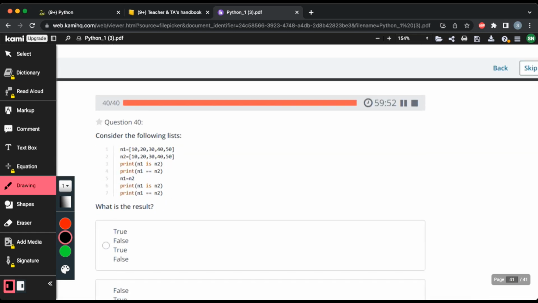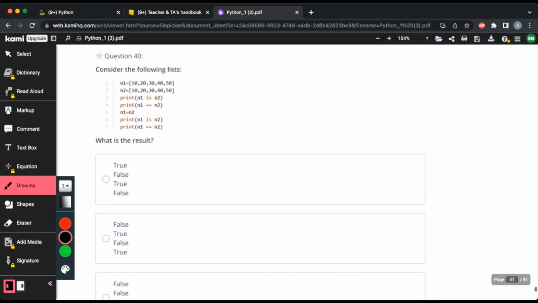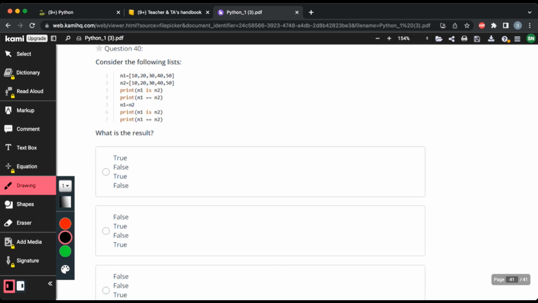Okay. And our last question, we have 2 lists, N1 has the values 10, 20, 30, 40, and 50. And then N2 also has 10, 20, 30, 40, and 50. So we want to see N1 is N2. We've done a lot of these, so by now you should know that this is false because for lists, even though they both have the same value, if they're defined in separate variables, that means they're not in the same location, and is finds location.